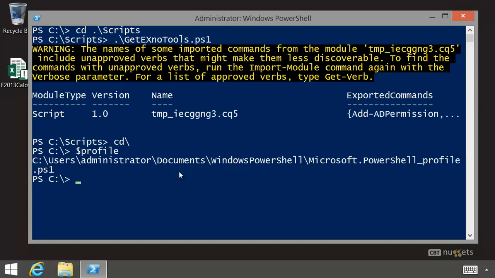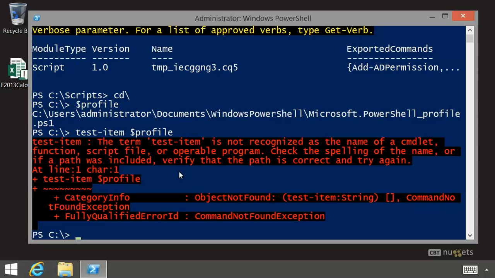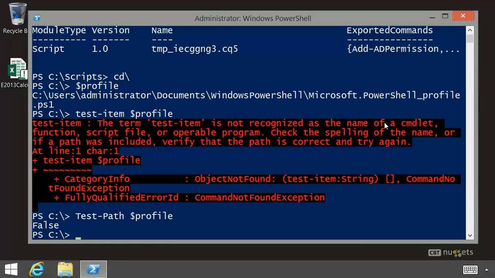So let me give you an example here. $profile. That's where my profile is located. I'm going to do test item to see if it exists. $profile. And, ooh, what was I doing? I did test item. It's test path. Wait a minute, I can't even type. Okay, so here we go. Test path. That's what I wanted. So it's telling me false. In other words, that profile doesn't exist.